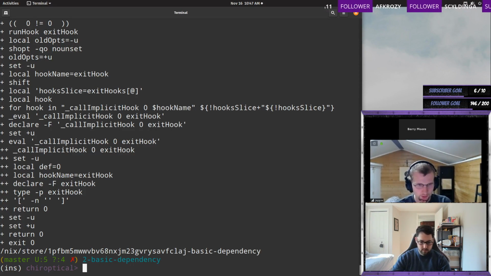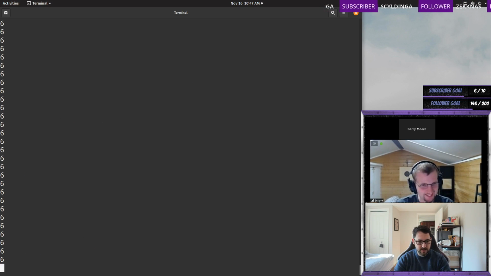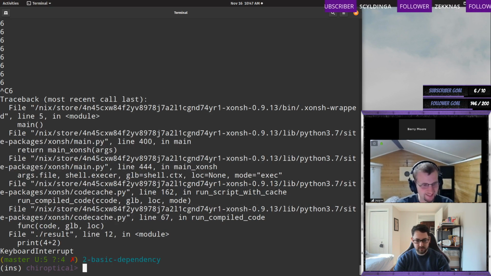All right, and then we should be able to just run this result, and it's gonna say, wait, why? Oh, there was an ls in there. I was like, why is it printing this? So I'm not going to continue, but it's going to just ignore that and then print 6 to eternity. So I'm just gonna close that.